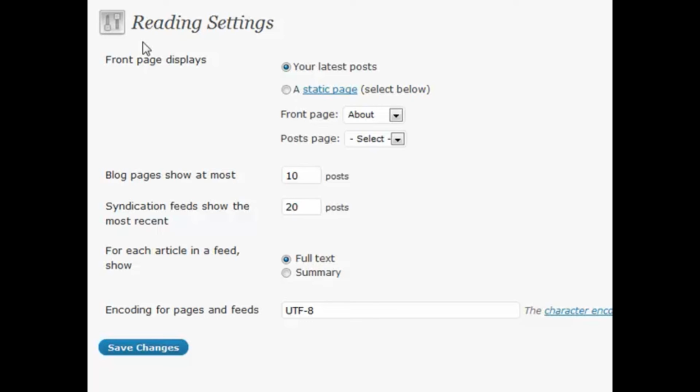Alright, reading settings. There's a couple of different options here for not only reading your blog, but also feed reading with RSS and syndication. For the most part, most people want to be able to show the latest posts on the home page of their blogs. But for some smaller blogs, or some people that maybe want to show the same information to everyone who first enters the site, maybe you want to display a static page, and that's a single page of your choosing.